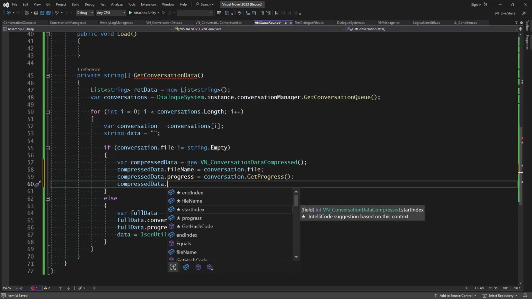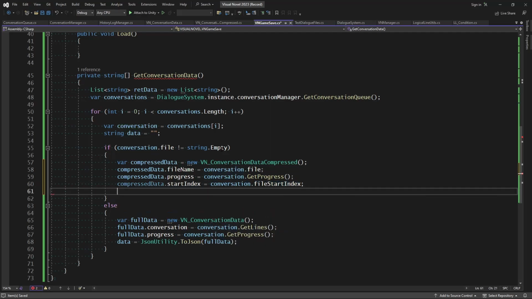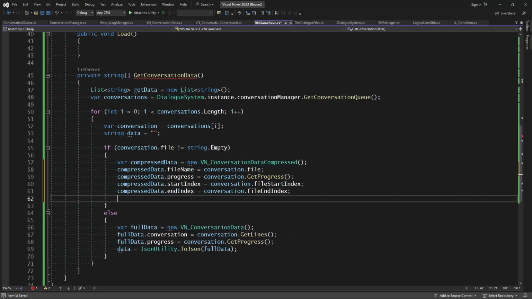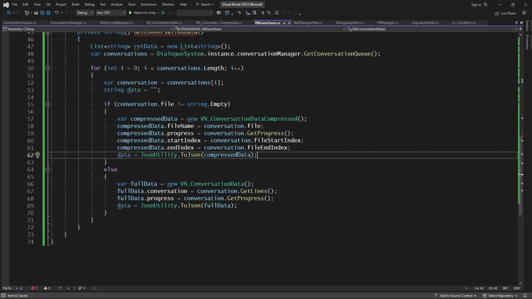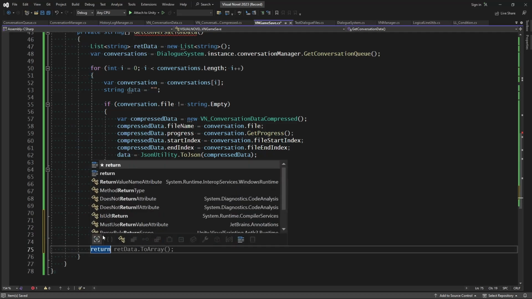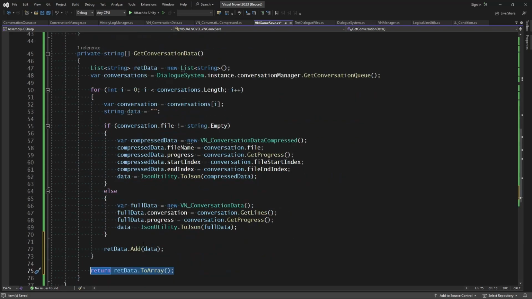So compressedData.startIndex equals conversation.fileStartIndex, and compressedData.endIndex equals conversation.endIndex, and data equals JSONUtility.ToJson(compressedData). So after we have converted our data, we'll add this conversation, and it will be writable. At the very end of that, all we're going to do is say return data.ToArray. So we now have an array of all of our conversation data.